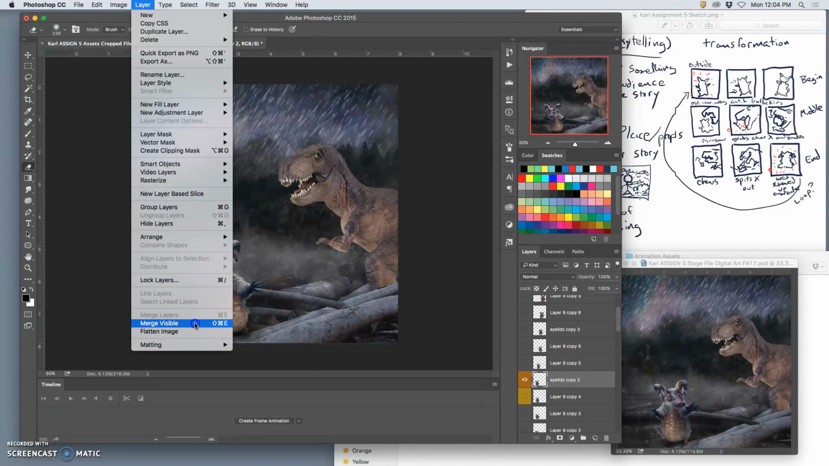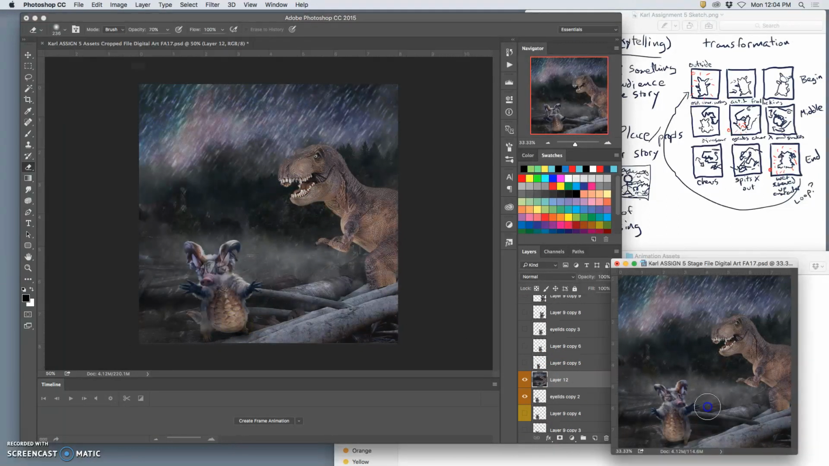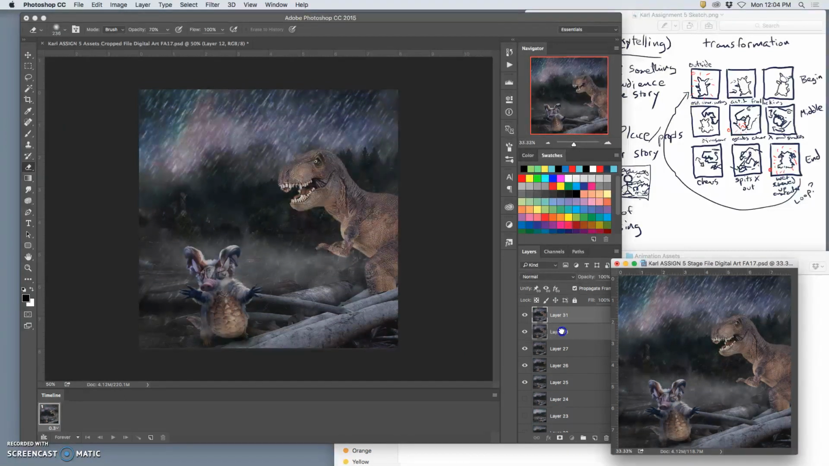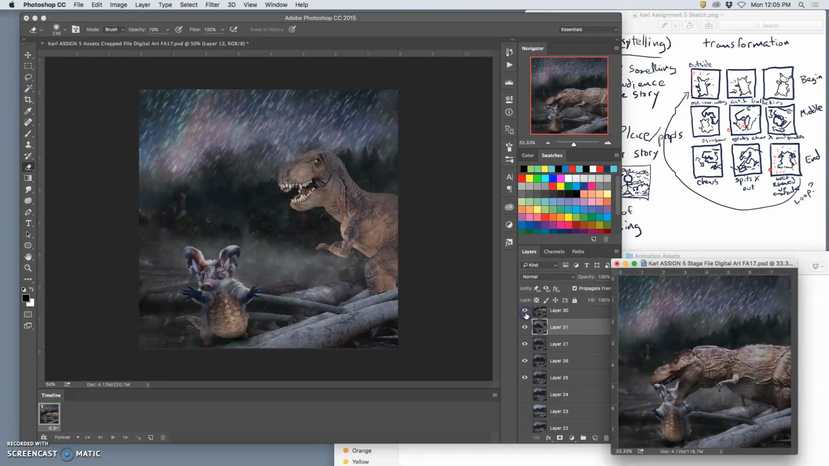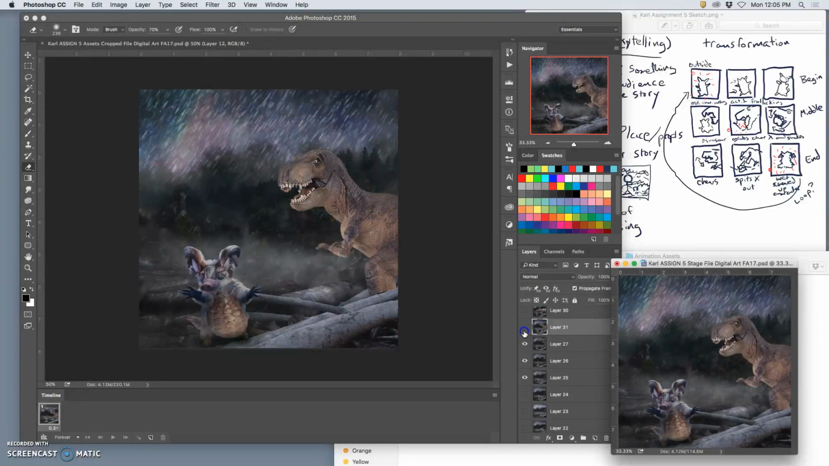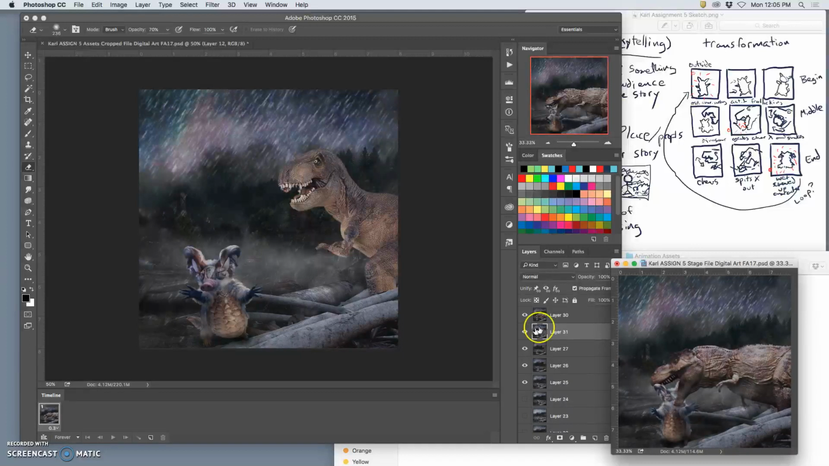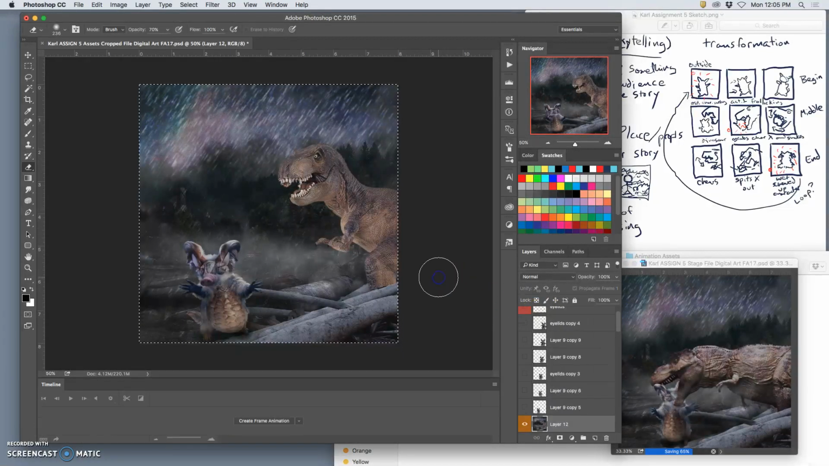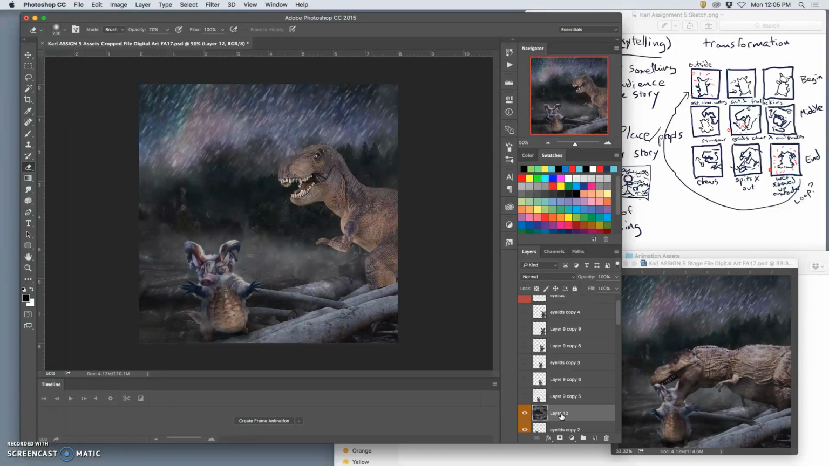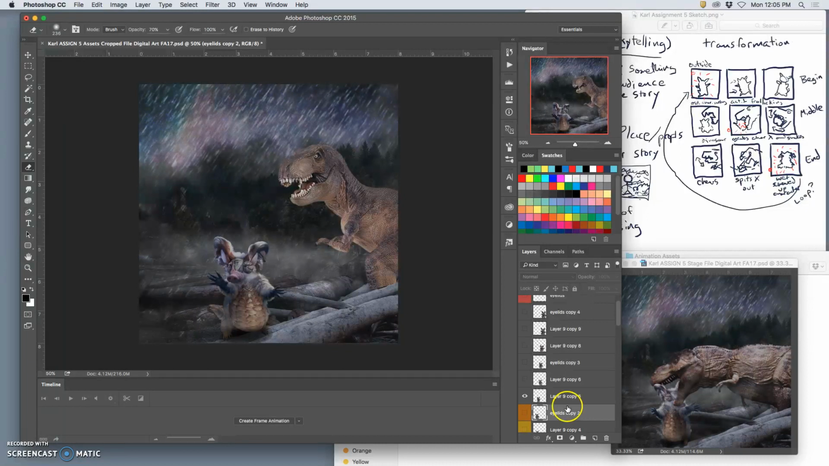Option, Layer, Merge Visible, select all, copy, paste. Move it down. Get rid of this one. All right, good. Let's save it there. Let's get my assets back to where I was. And now I can start moving him around.